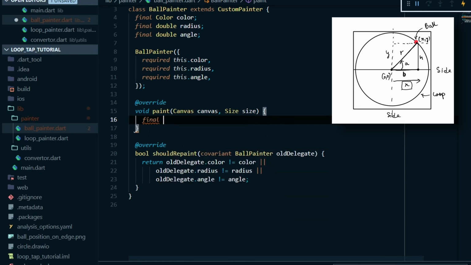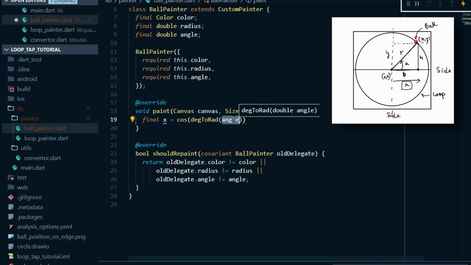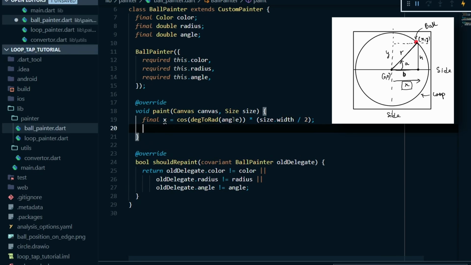Now, since we already know how to calculate the x and y coordinates, let's make x equal to cos of, and you can see that it wants a radian. We have a degree to radian converter that we created in our first video. We will pass the angle here and multiply it by the radius of the outer circle. The outer circle's radius is equal to the size divided by 2, that is half of the size. So size.width divided by 2. This will give us the outer circle radius. We have to wrap this in brackets so that we follow the PEMDAS rule.